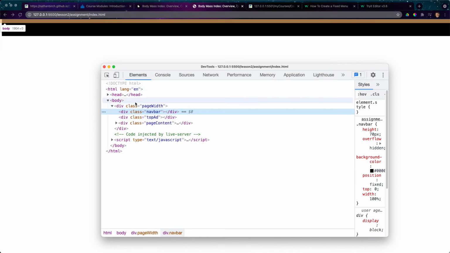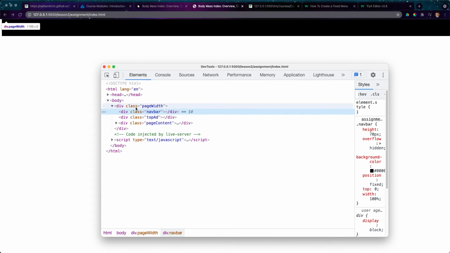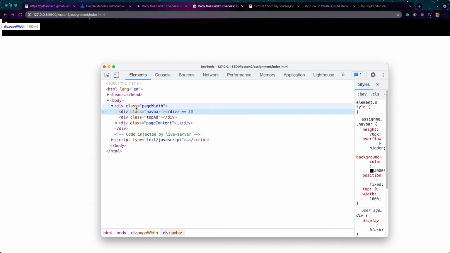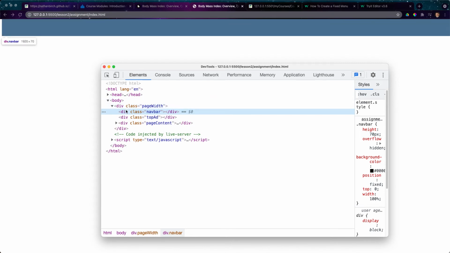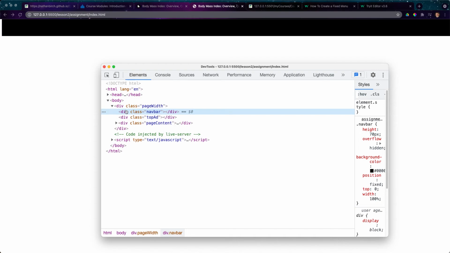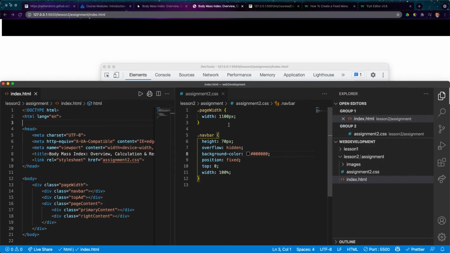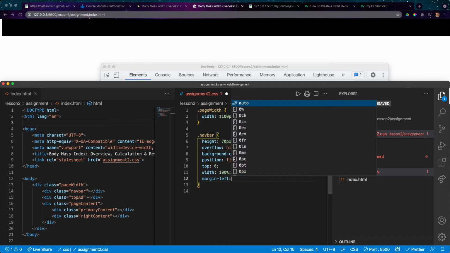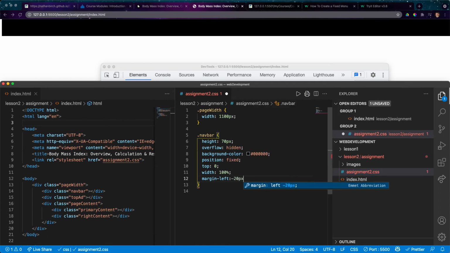So the body says it's 1904. But then the nav bar is to the right a little bit. Oh, that's interesting. Let's look at our classes, try to see why it's doing that. We don't want that space there. Width 100%. Let's just put margin left, which would regularly push it right, but I'm going to say negative 20 pixels.